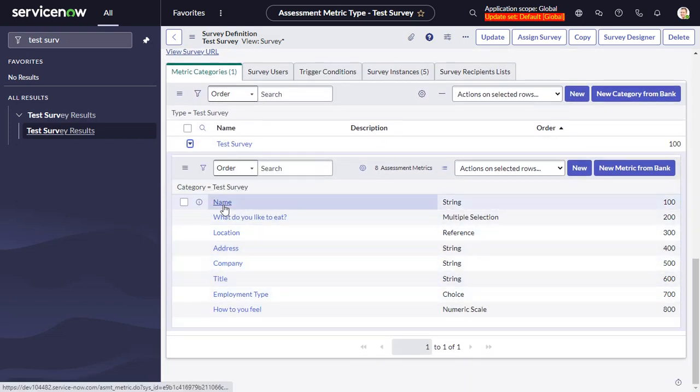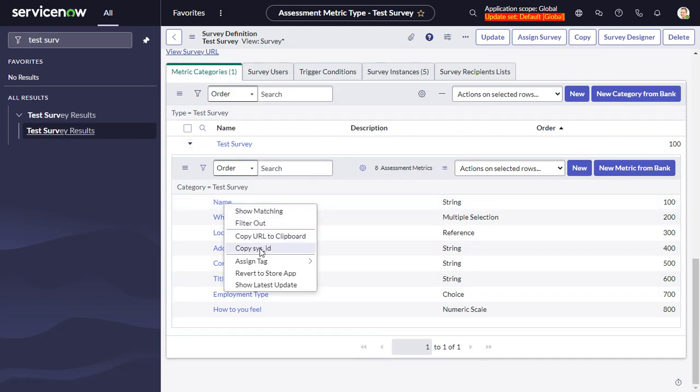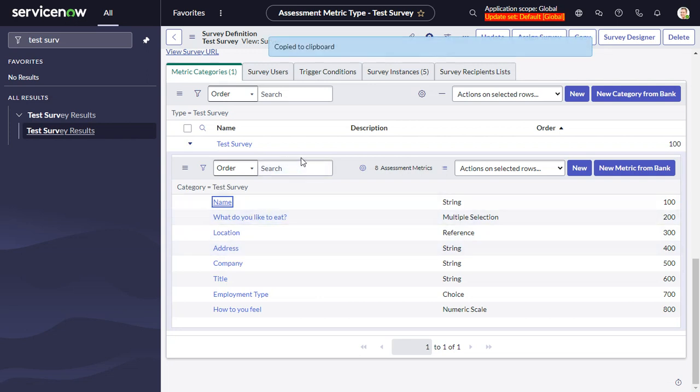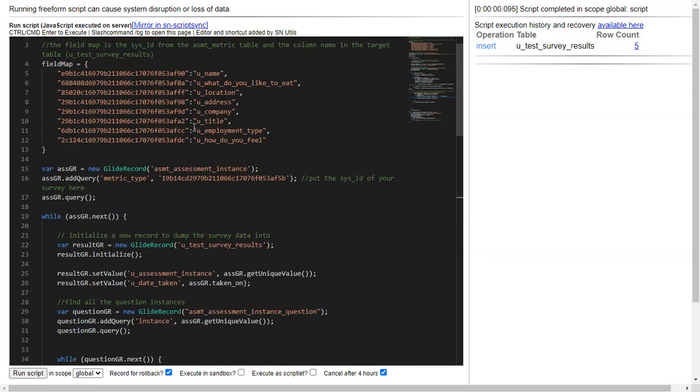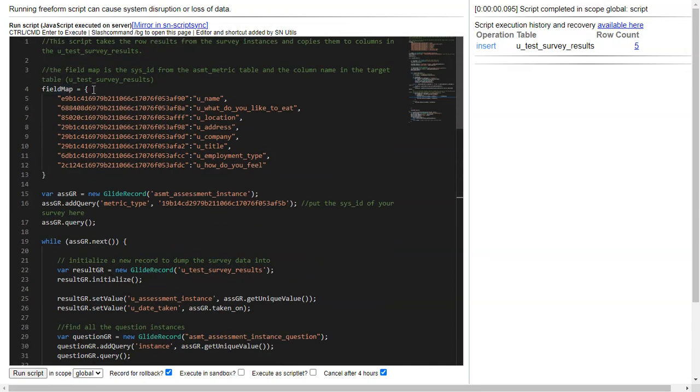Here's the name field, here's the name question, and I say I'm going to grab the sys ID from here, copy sys ID. Then I'm going to fire up a notepad or a background script or somewhere, and I'm going to create this field map object where I put the question sysID here and the field name into the value, the field name that I want to dump it into. So I do that for each one of the field names.